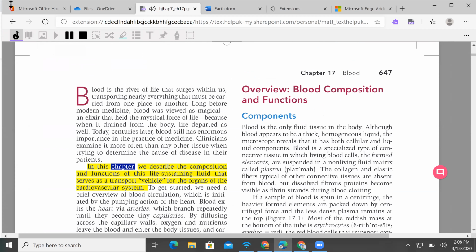In this chapter, we describe the composition and functions of this life-sustaining fluid that serves as a transport vehicle for the organs of the cardiovascular system.